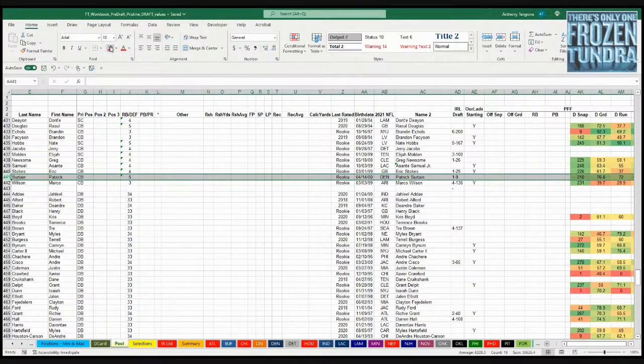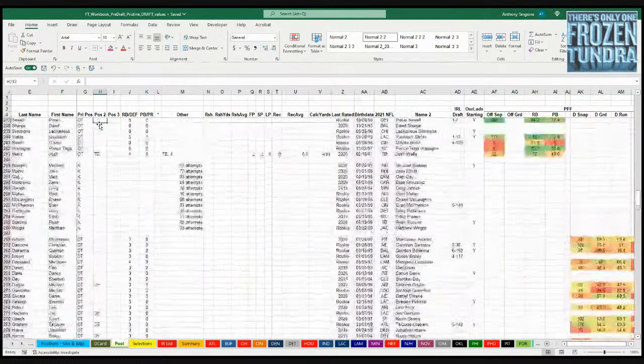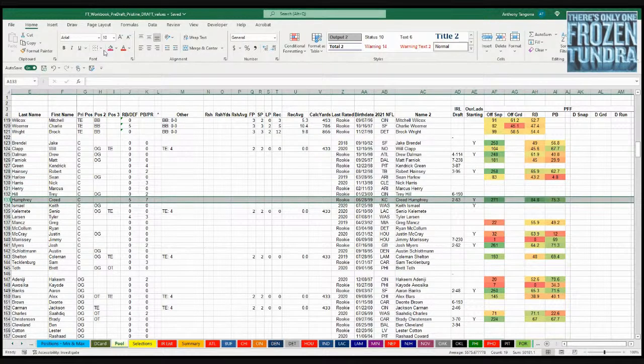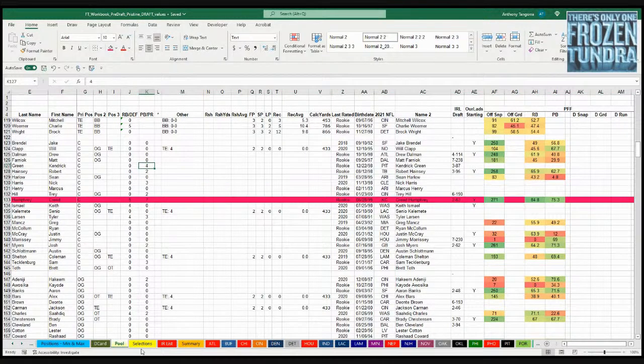There goes Creed Humphrey. So center goes at 7. Probably is, that you start getting into the reasonable territory at 7 for a center. That makes sense to me.